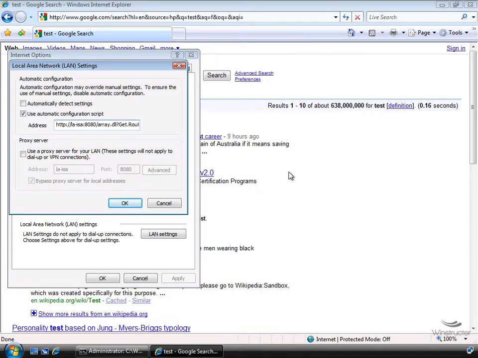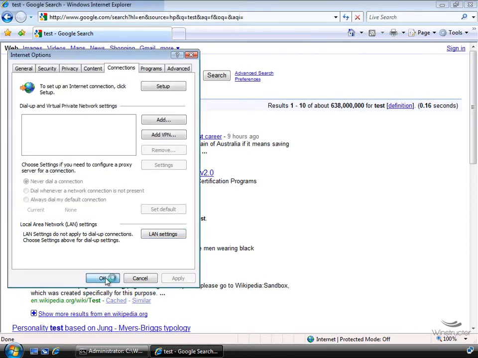Alright, well, we've just switched back to our Windows Vista client, so we're going to come back here into our automatic configuration script field. And what I'm going to quickly do is change this just so we can see if our change to group policy is reflected here in Internet Explorer. So I'm going to change this LA-ISA to something else. And obviously there is no box called something else, so that should be incorrect.